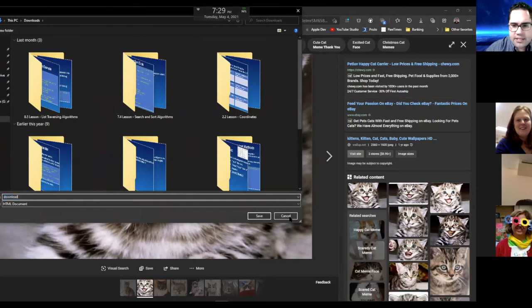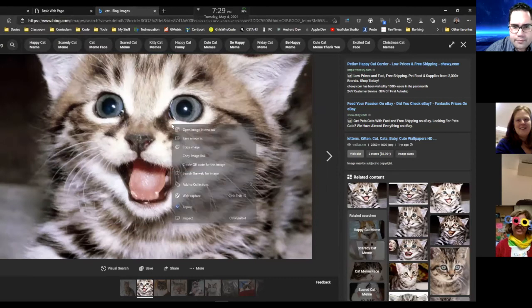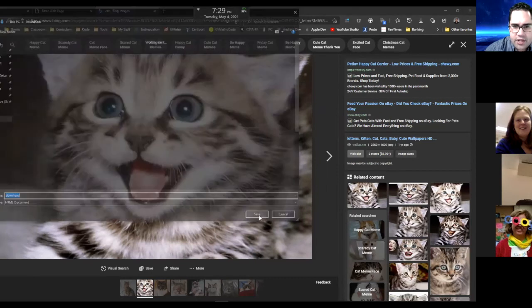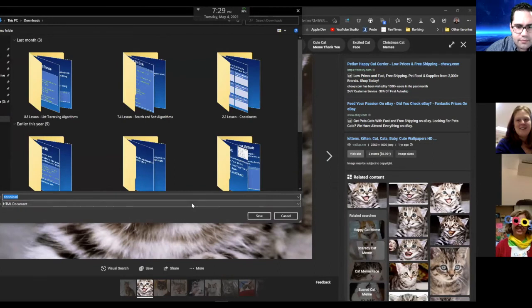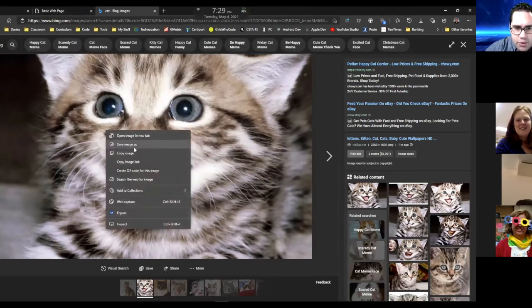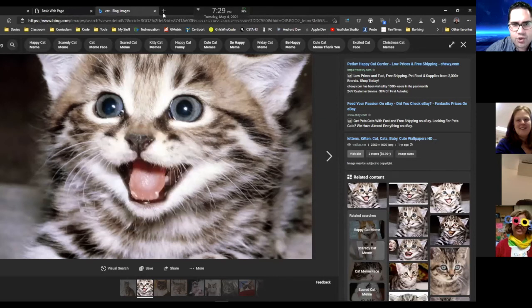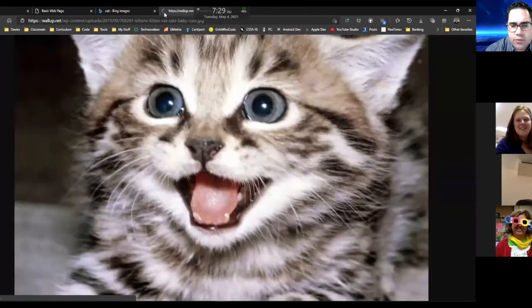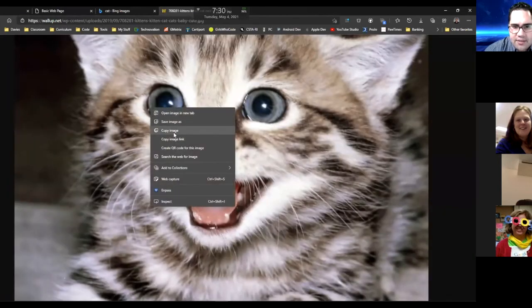I'm going to call it, that's not what I wanted. That either. Save image as. Well, let's go directly to that URL. If it's not saving as an image, I can just go directly to that URL and hopefully it will let me save it as an image.